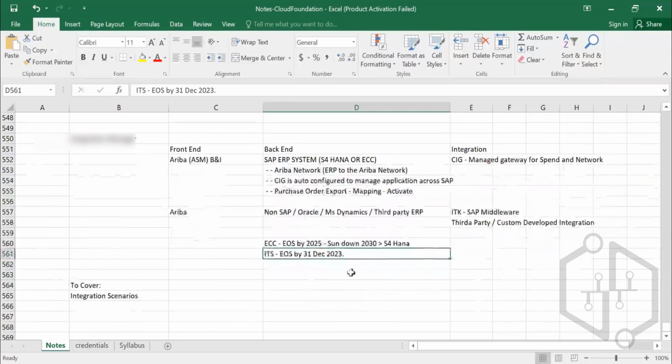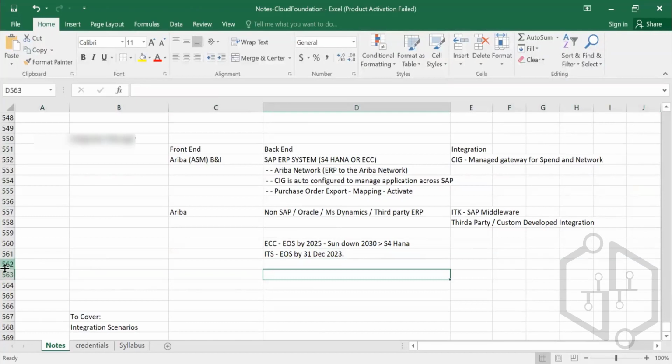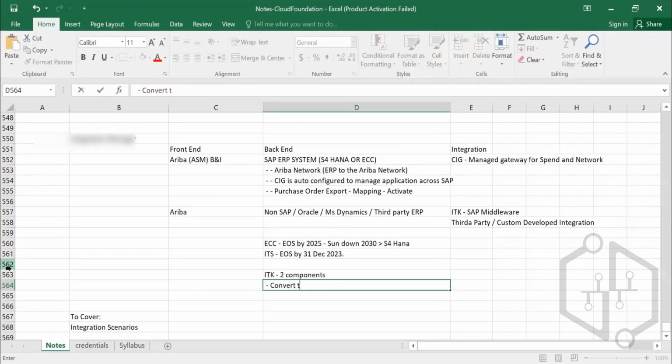Before that, I just want to know: what is ITK? What is the job of an ITK? ITK has majorly two components. It is basically a middleware where you manage your integration option. The first job is to convert the source data to Ariba's required format. The Ariba required format, we know, is a .csv file.